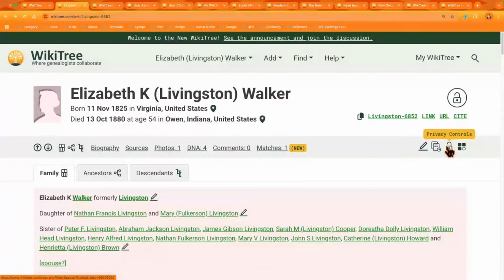So now we all know how handy it is to be able to quickly copy either the profile ID or the wiki link or the URL, etc. Those are all right there. They'll put it right in your clipboard.